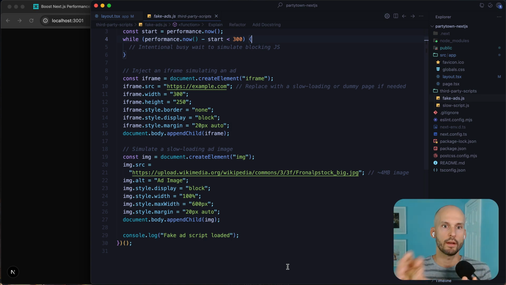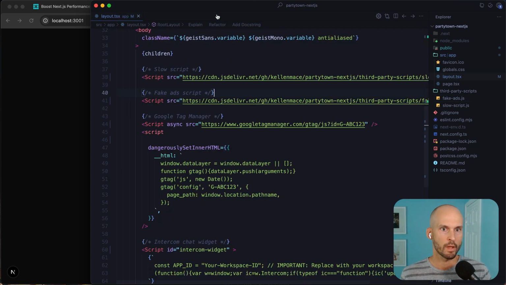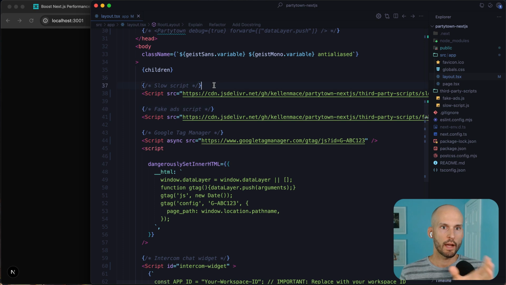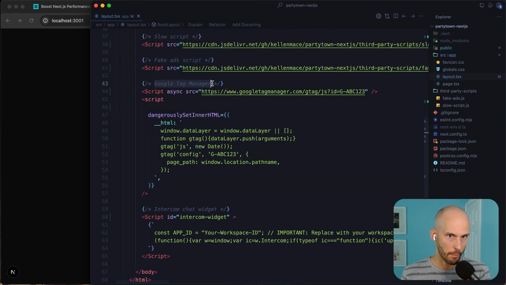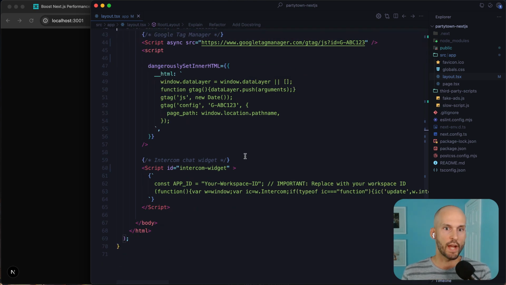So some of the same things that an ad platform would do are being simulated by this script here. And beyond those two contrived examples of a slow script and an ad script, I have two real third-party scripts that we're using. So I have Google Tag Manager here. You can see I'm loading it straight from googletagmanager.com, as well as an Intercom chat widget.